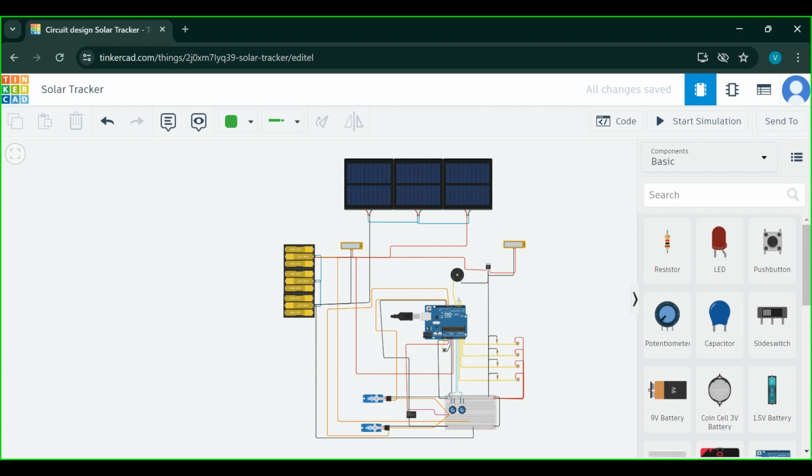So now I am going to explain some components' roles in the code. First, servo motors. Two servo motors are used for horizontal and vertical rotation. They are controlled to adjust the position based on input values from sensors.